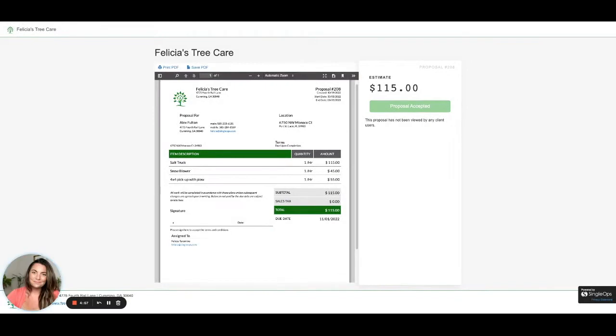Once I save and close the job, I can then view the proposal, which you will see here. And this is the document that I created as a separate template to only show the quantity and amount columns. This way the customer can view the hourly rate.